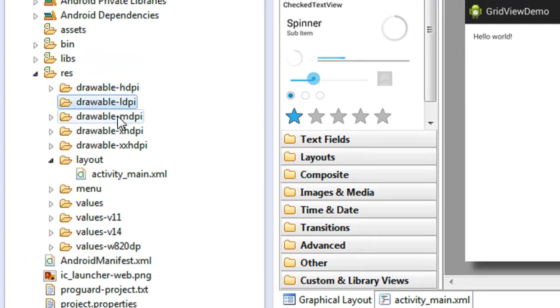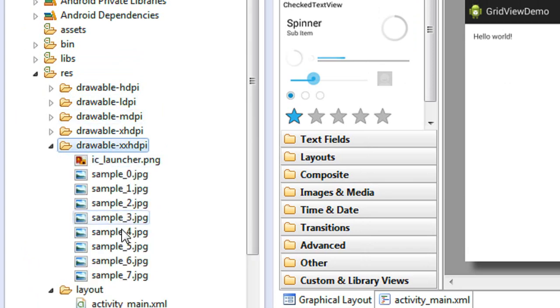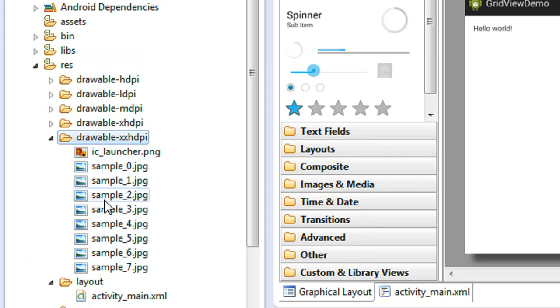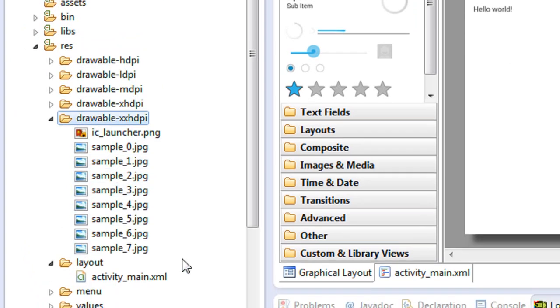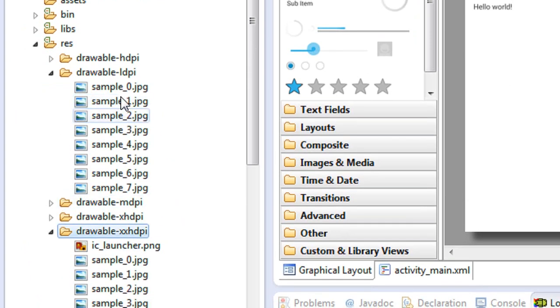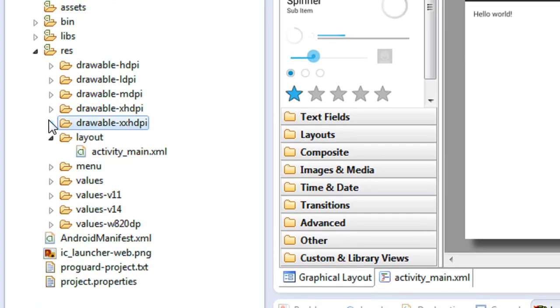To get support from all devices, you have to paste the same images in all these folders. So I just paste the same images in all these folders. Here these are the image names: sample 0 up to sample 7. There are 8 images available in this folder. The same images are available in all these folders.